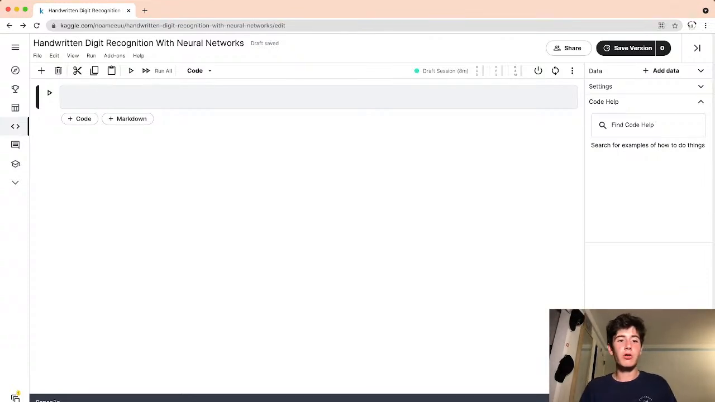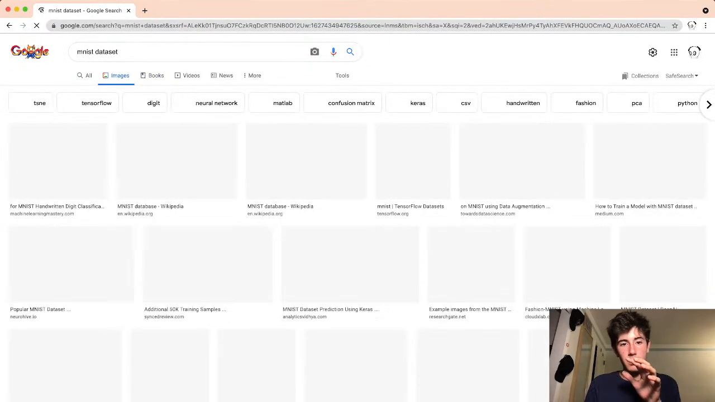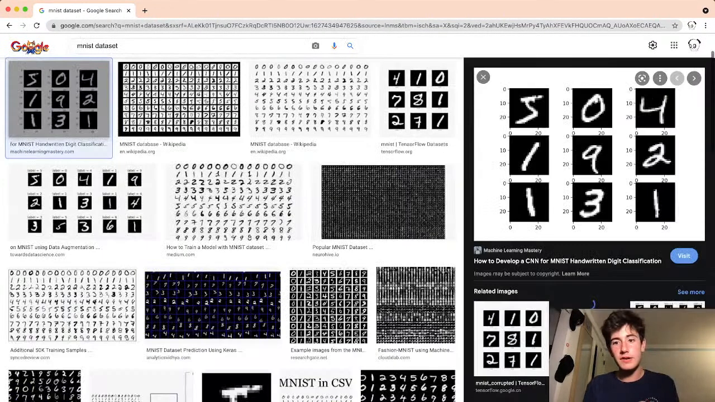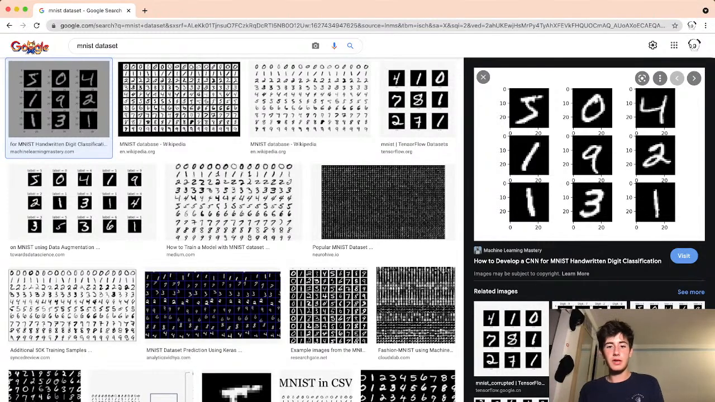So the dataset we're going to be using is called MNIST. Let me show you a little bit what that looks like. So this is the MNIST dataset. There are handwritten digits, and the purpose of this video is to write a neural network that will be able to classify these handwritten digits. So I hope you guys will stick with me to the end. Let's get right into the code.